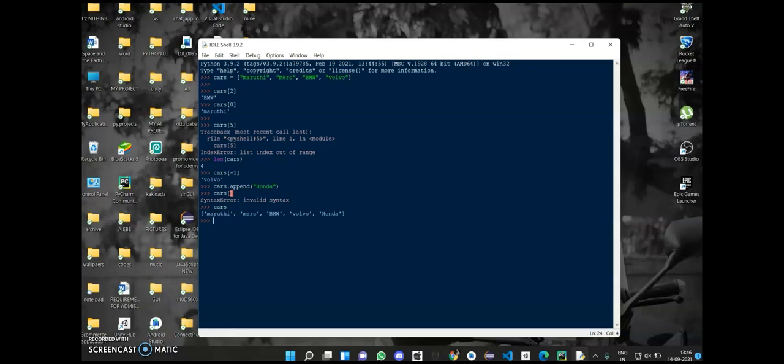At the beginning we have given only Maruti, Merc, BMW and Volvo. Now when we set the compiler to append Honda in the given array, it added the Honda in the given array.